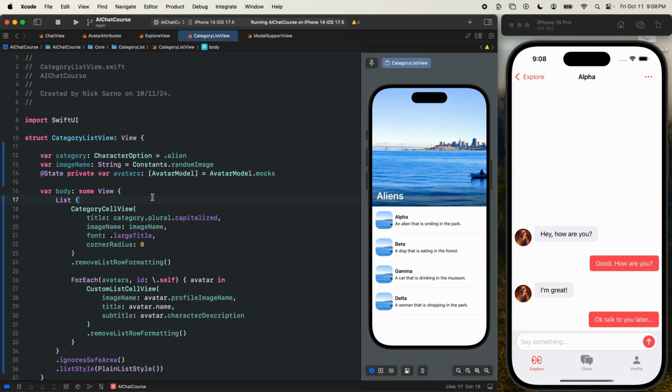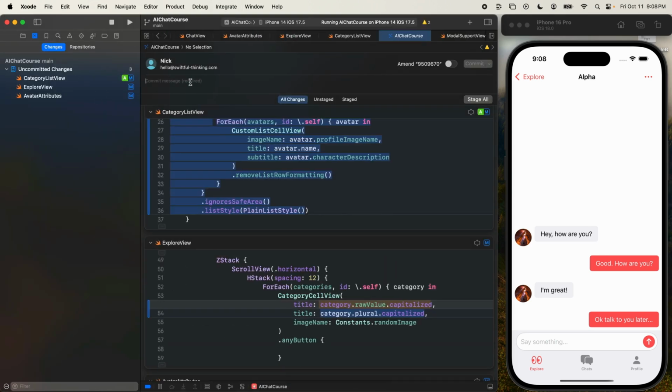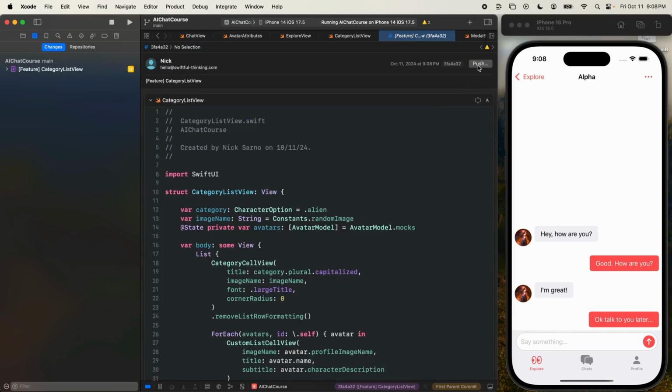Let's wrap up this video with an Option Command C. Let's say feature, and let's call this the category list view. Stage it, commit it, and let's push it up to GitHub.